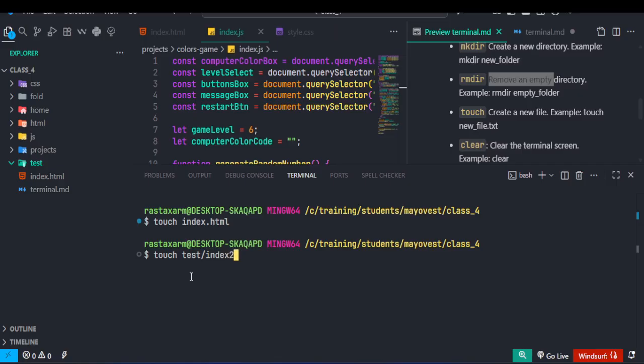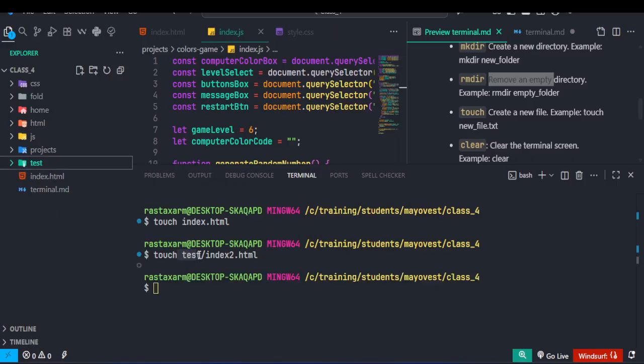Let me put another name there so that we can know that it is there. So press enter like this. So this one will create index2.html, but not just inside this current folder, it will put it under the text. And as you can see now, that one is now under the text. So we tell it to enter this folder first before creating the file.